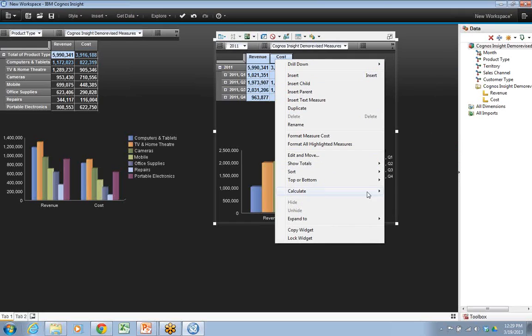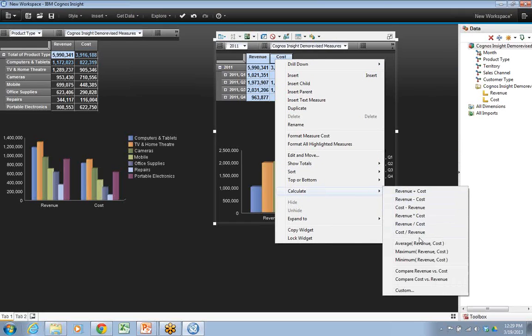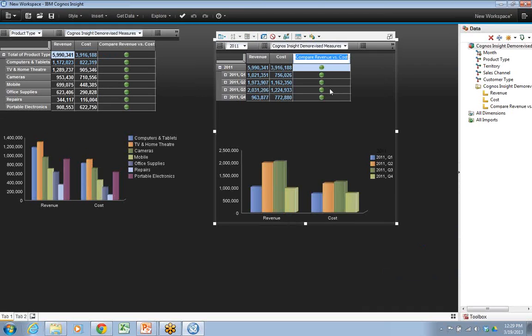Right click, calculate. So I'd like to compare revenue versus cost, and whether this makes sense, it is just a demonstration of what you can do with the software. So I can create my revenue versus cost comparison. It's going to go through and give me traffic light capability directly by just highlighting two different columns.